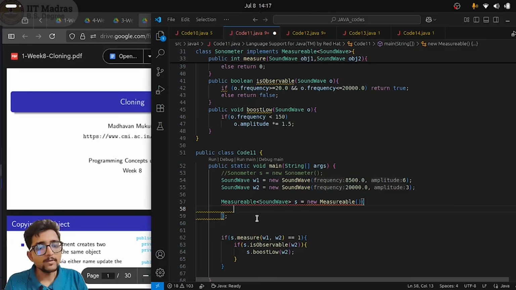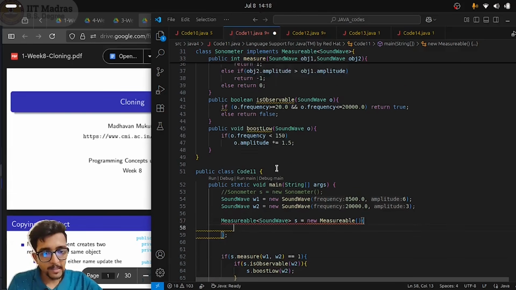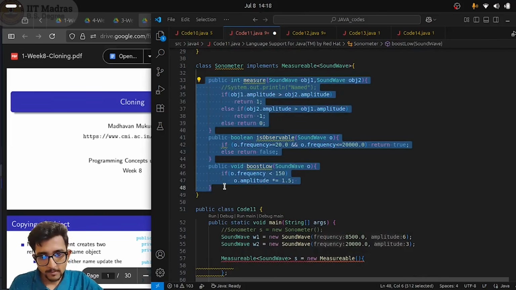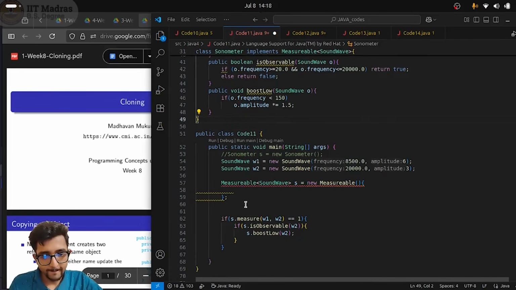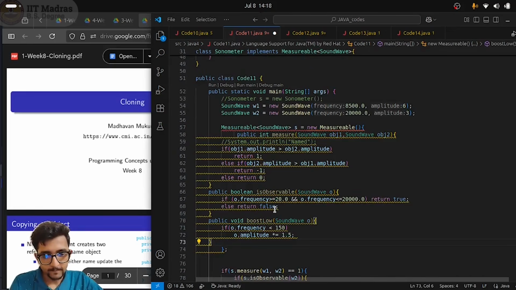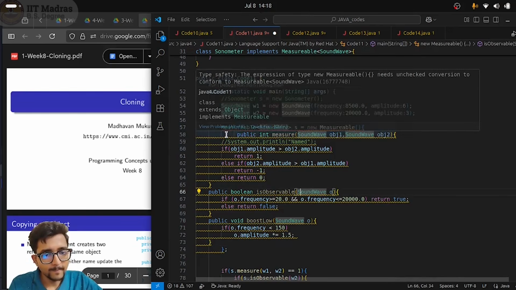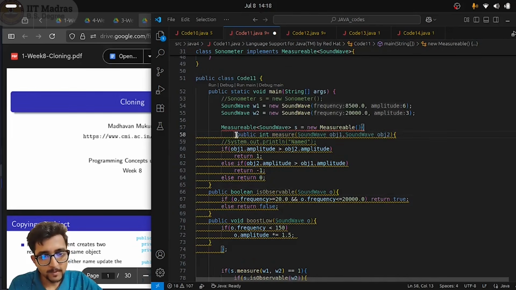Okay, now how to define this class? I will not give any name to this class. I will just copy the contents. Fine. Okay, the copying is not done in a proper manner.